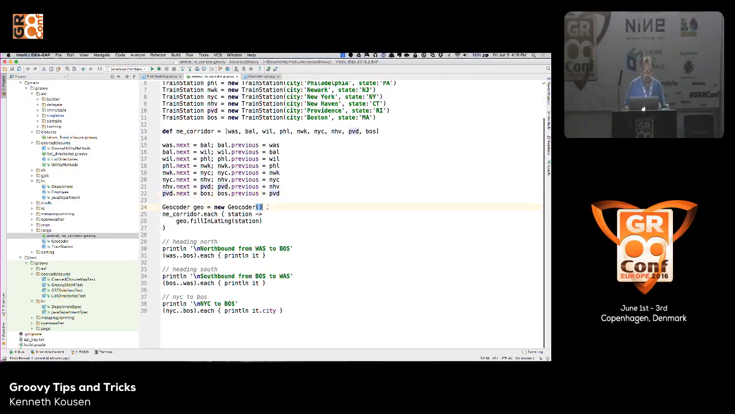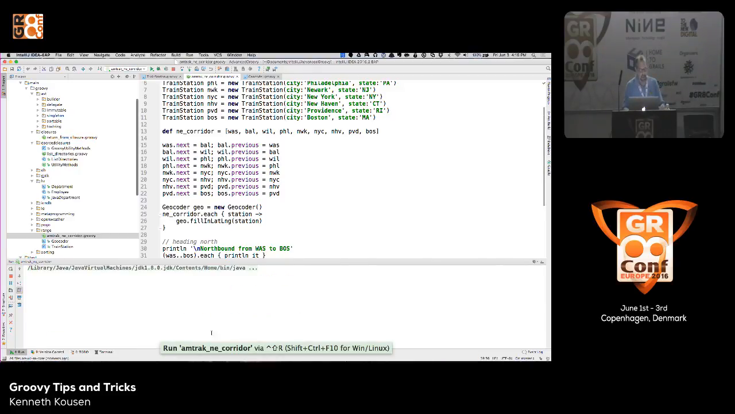So now I create my geocoder, I fill in the latitude and longitude for each, and now I can use my train stations in a range. From Washington to Boston, print each one, or from Boston to Washington, the same thing, or just a sub range from New York City down to Boston. I can execute all of those.